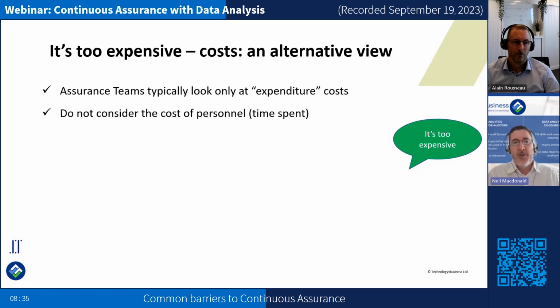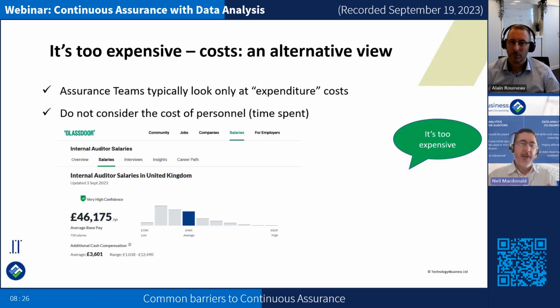The example I would use is just look at the time you spend doing follow-up audits or tracking outstanding audit actions. I've pulled this slide. Appreciate not everyone's going to be in the audit space, but hopefully you can perhaps do your own calculation. This is from Glassdoor in the UK. It's a bit like Tripadvisor for companies and jobs. Glassdoor tells me that the average auditor role in the UK is 46,000 a year.